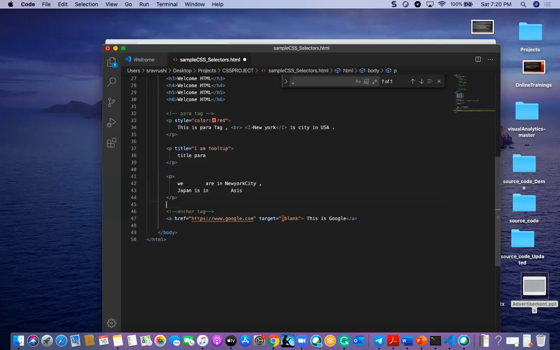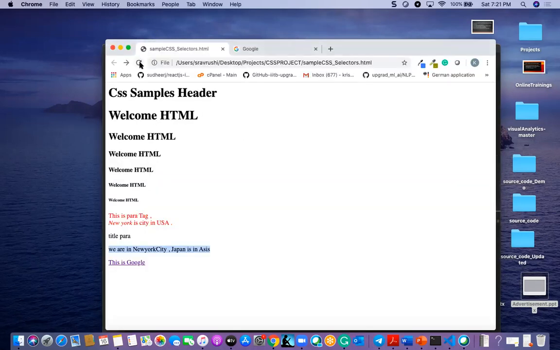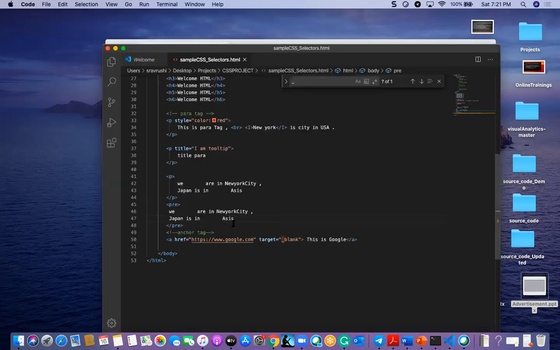So let me go for one pre tag here, and I'm going to give the same value inside this pre tag. If I give the information here, what will happen now? It will preserve the spaces and lines as they are. Whatever is there, it will show the same. The reflection will be the same.